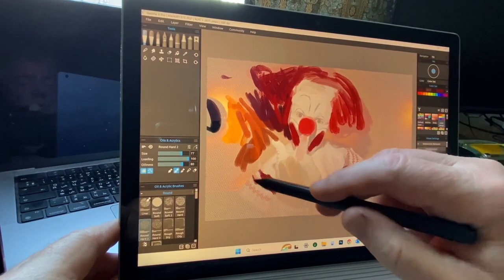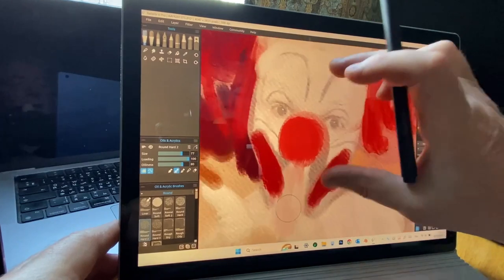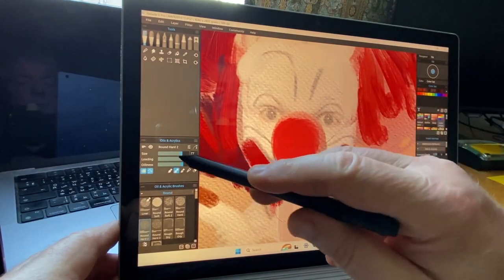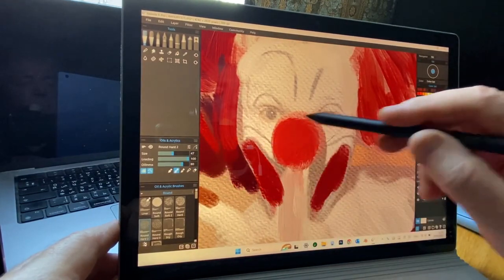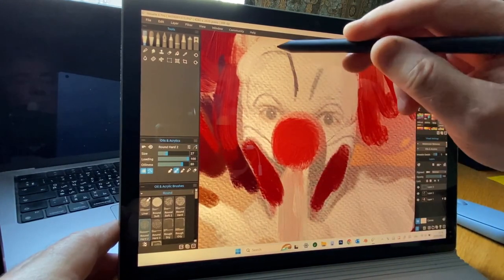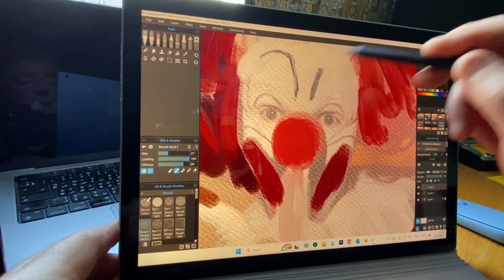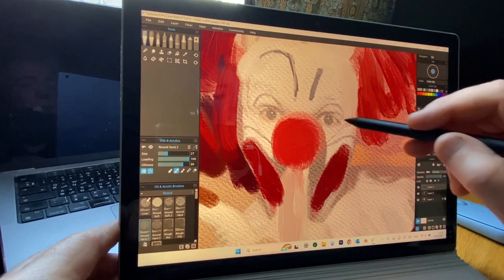And similar to other apps, you can add a new layer and then you can zoom in the image itself and paint the small details with a smaller brush and also kind of tracing it from the original image on a new layer.